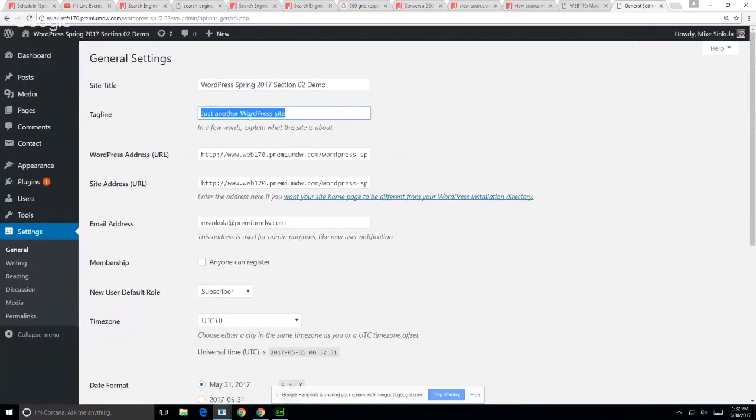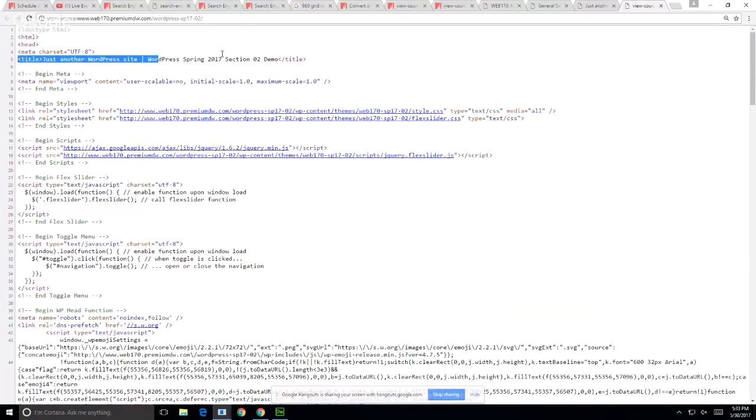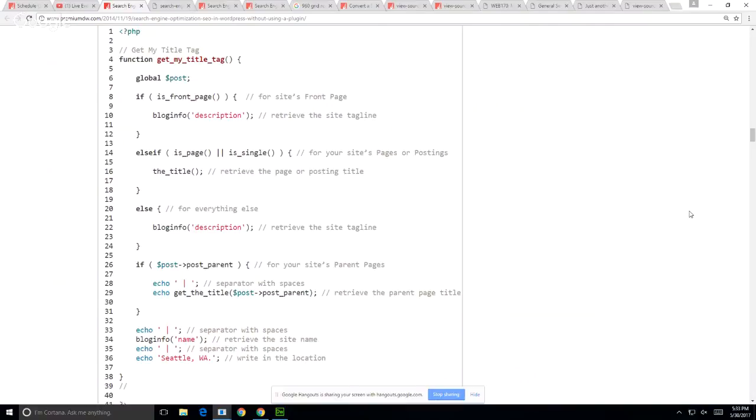So this is the tagline, just another WordPress site, and then this is the site title. So currently, just another WordPress site, spring 2017 demo, right? That's not a very search engine optimized title at all, okay? So what we need to do is write a more functional title tag.